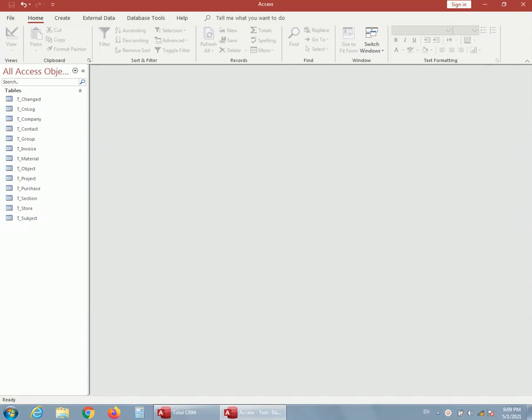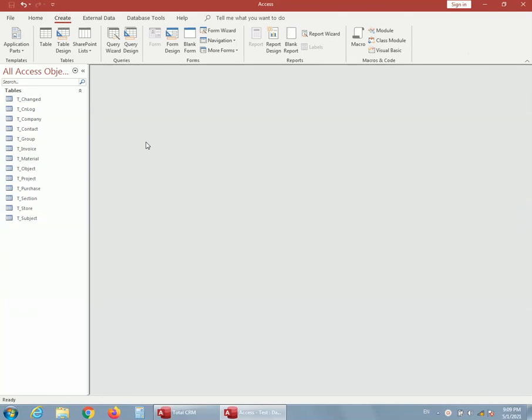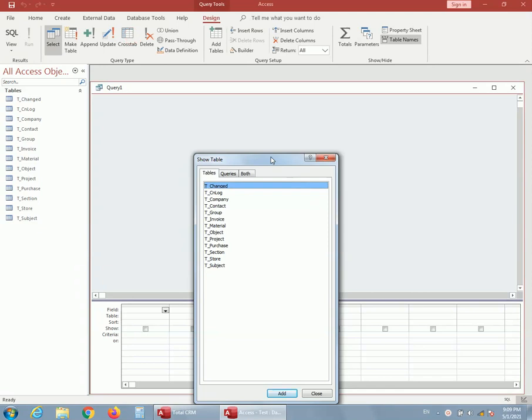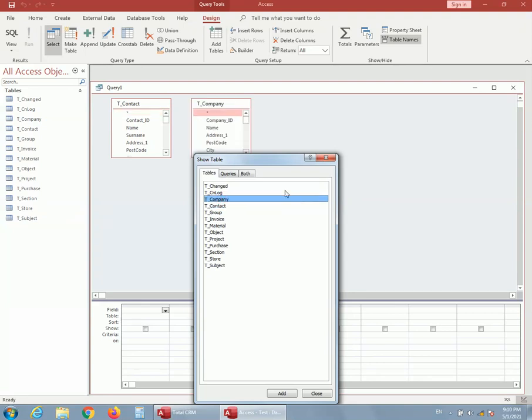Let's first create a query. Click here at create, and you find query design. Click here, and there will be a list of tables. If there is another query in the system, you will find the queries here, but at the moment there are only tables. T stands for table, so it is table company, table contact. Let's choose table contacts and companies.